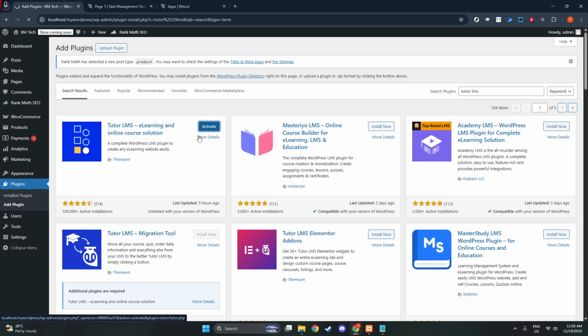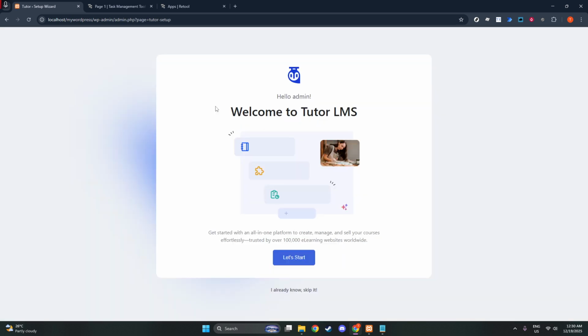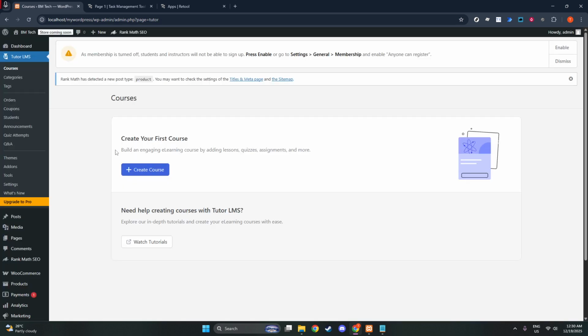WordPress will download and unpack the plugin for you. The button will change status while it processes, and then, when installation completes, you'll see it switch to Activate. Click Activate. Activation turns the plugin on so your site can use it immediately. After activation, you may notice new menu items in your dashboard related to Tutor LMS, or you might be taken to a welcome or setup page. That's normal and simply indicates the plugin is active.